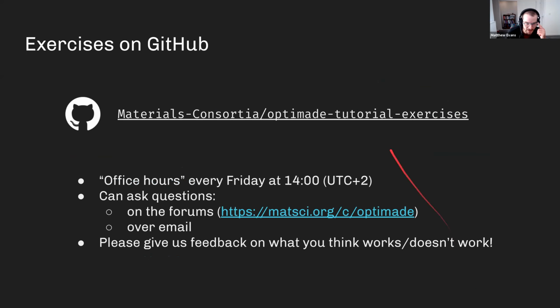Okay, so the exercises, Gian-Marco's already mentioned them. They are in a GitHub repository. I might just click on this link in a second and show you them. I think Gian-Marco said all this, that hopefully these times are correct, that it should be every Friday at 2 o'clock in your time. In terms of questions outside of those hours, there's this forum at matsci.org/c/Optimade. Feel free to start any kind of discussion you want there, or I think you can probably also email us if you can get our details.